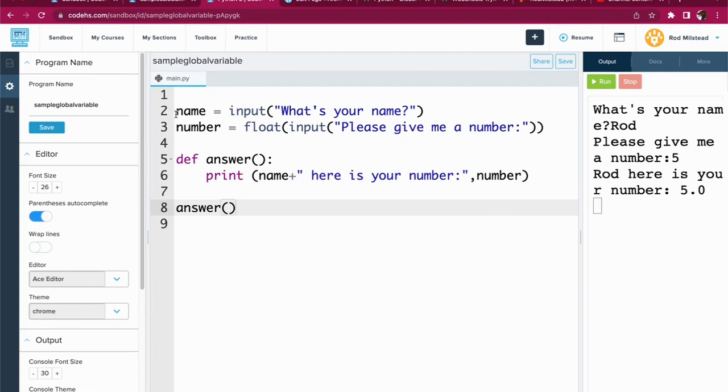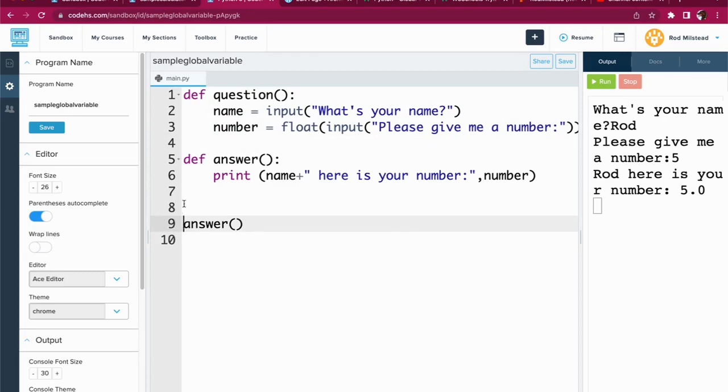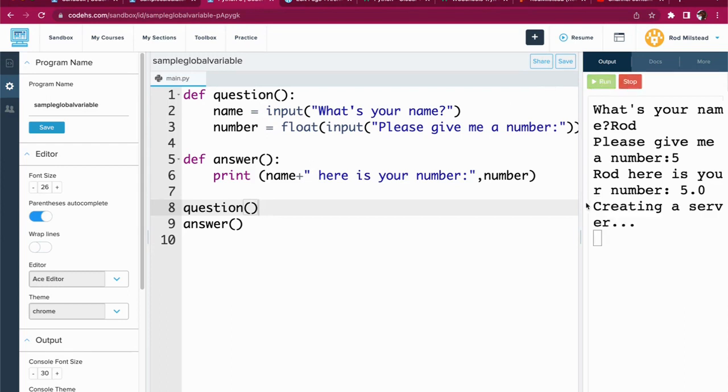But what if I wanted to put these two lines in a function? So I'm going to name the function def question, highlight those two lines, indent them. Okay, so now I've got to call that function. Remember, you write a function, if you want it to work, you got to call it at some point. Don't have it sitting there by the phone. Okay, so now it's going to run the same, right? Let me stop and start it again.